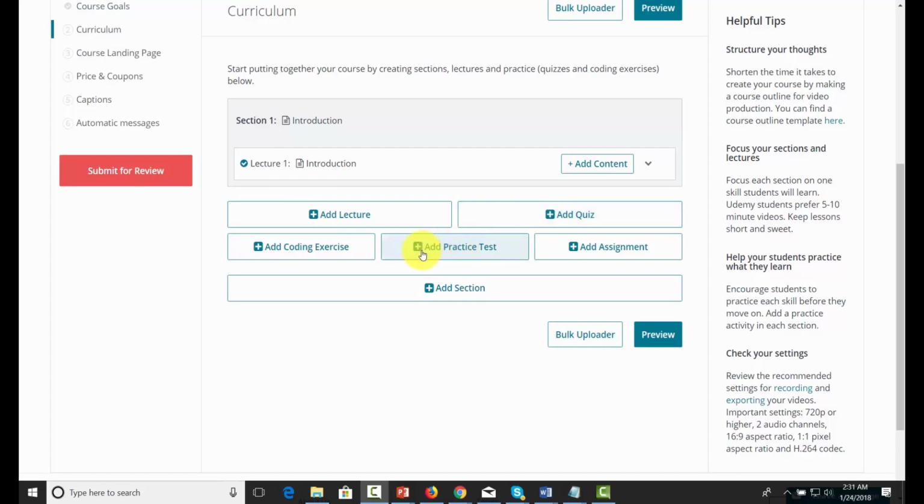You'll need to add lectures from this button, and then you'll want to add either a practical quiz or a practical exercise telling your students how to apply what they have just learned. However, the most important part here is going to be adding the content in a way that's going to make sense for your students to follow. And that is really going to require your outline.